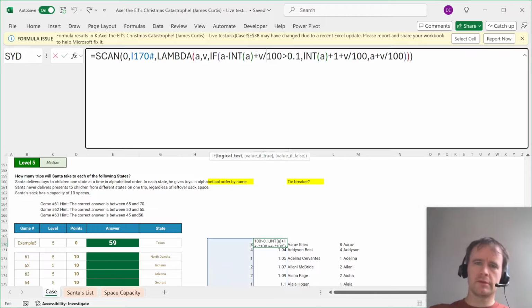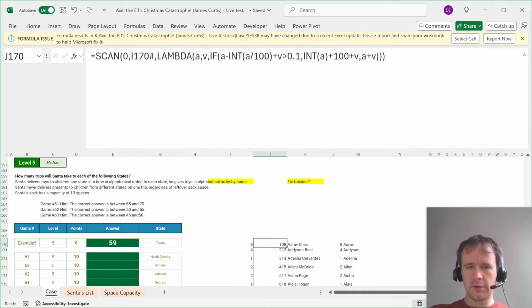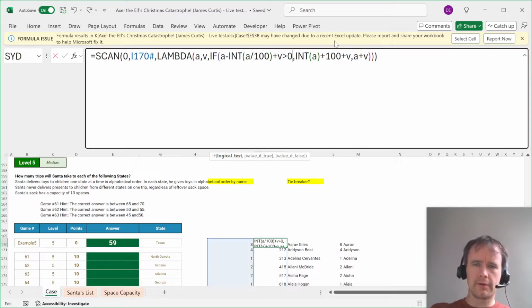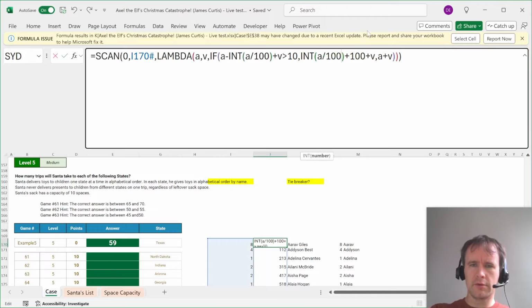The only thing I can think of is let's just get rid of the over 100 here and make this the over 100 and get rid of the over 100 here just in case there's rounding issues. So then this would be plus 100 plus v. So, sorry, no, that's greater than 10. So then, it's your first trip. Hang on. Oh, sorry, no. Int a over 100. 100.